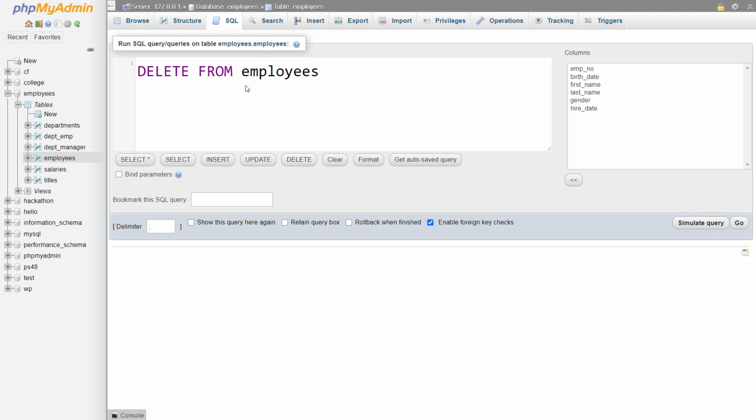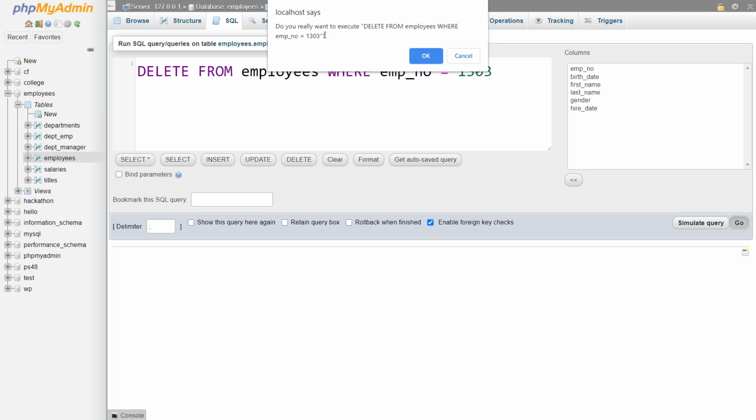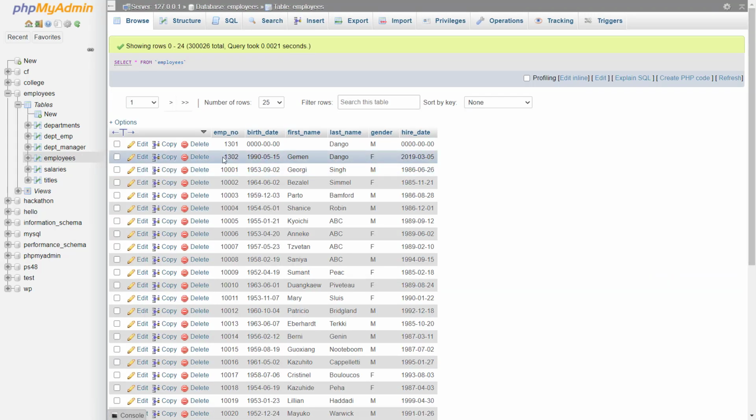Now I have to specify the unique identifier using which I can specify the particular record that I want to delete, using the where clause. So: delete from employees where employee_number is equal to 1303. That's it. I'll run this query, and now it asks, do you really want to execute this statement? Whenever you run a delete query, it will ask you this. Then I'll click OK, and now you see the record with the employee number 1303 is deleted.